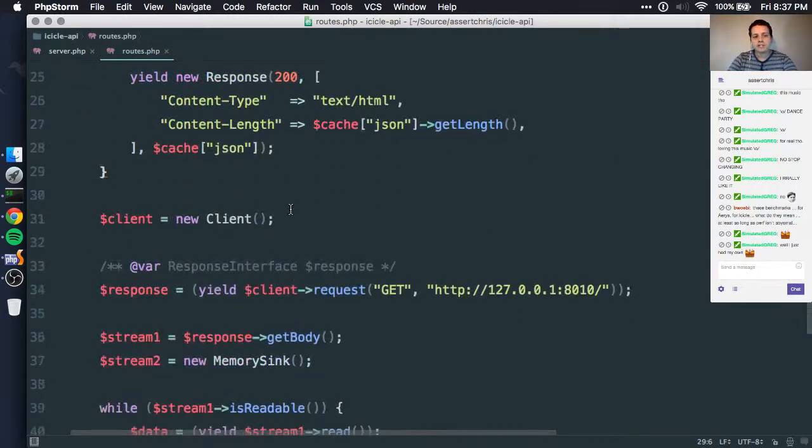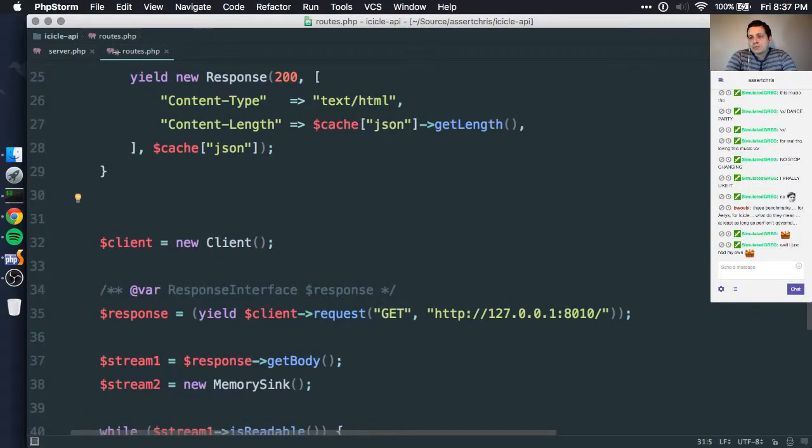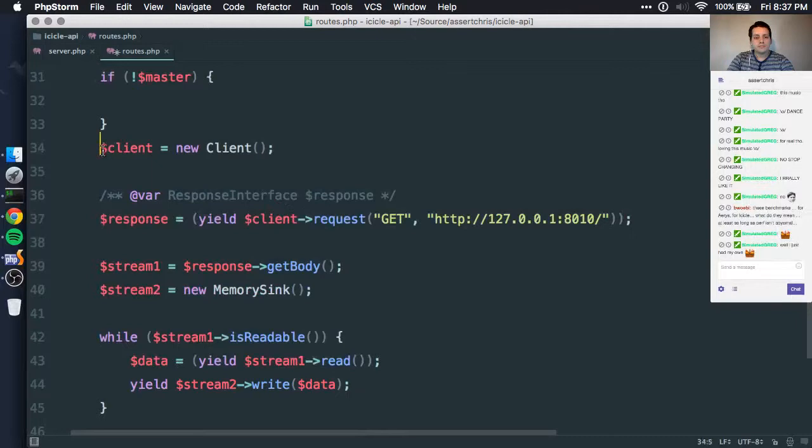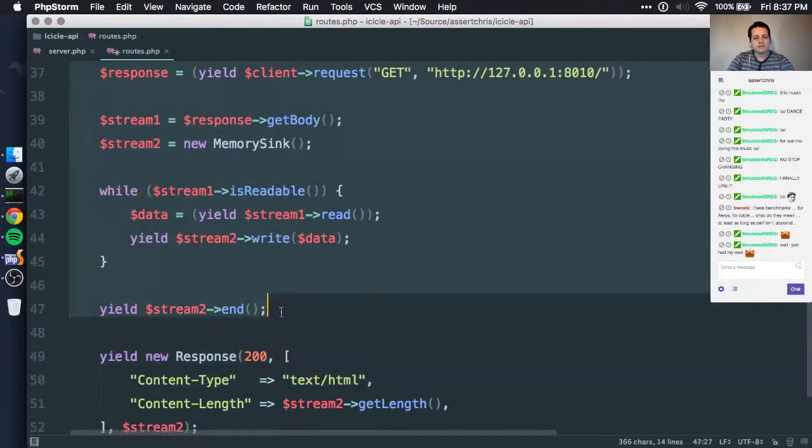Alternatively, we have to now start generating this. So how do we do that? Well, we don't want to have 100 requests try and make this HTTP request to the external service all at once, because that's inefficient. We just need one to do it and everything else to wait. So we could put the wait somewhere else, or we could say something like if not master, then do this whole request thing.